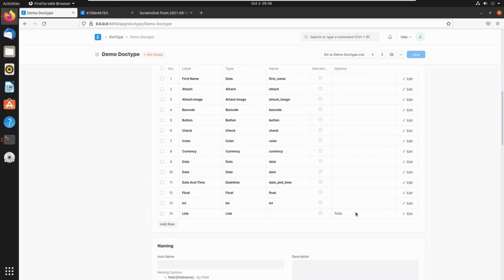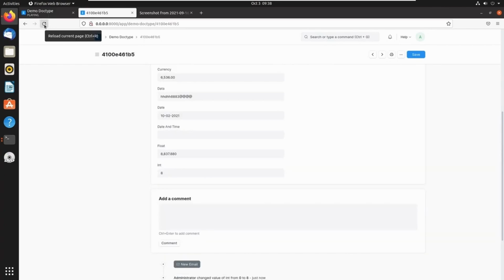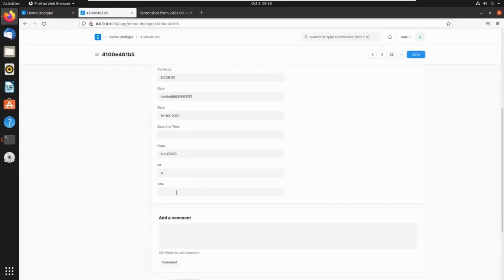Let's save this and go to our doc type list view and reload the page. Here we can see the link field. If we click on this link field, it will show all available to-dos in to-do doc type list. And this is how link field is working.